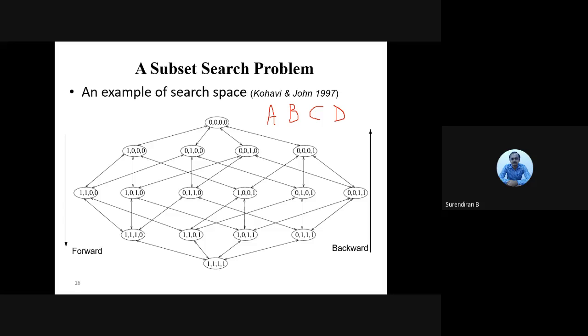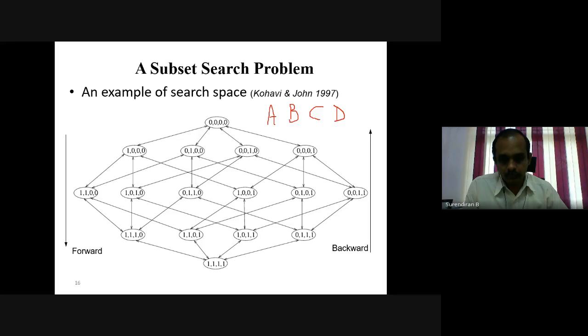Sorry, someone came here. So here we have 4 features. We have to select the best subset. So how will this work here? If you consider here, we have 4 features. Initially, this is the maximum search space. Here we have none of the features selected. Here we have all the 4, A, B, C, D. All the 4 features will be selected here.